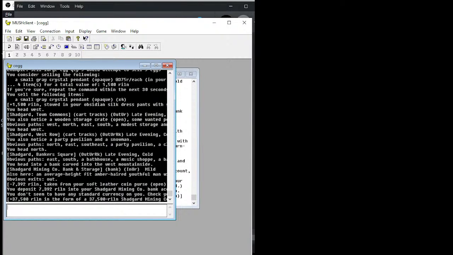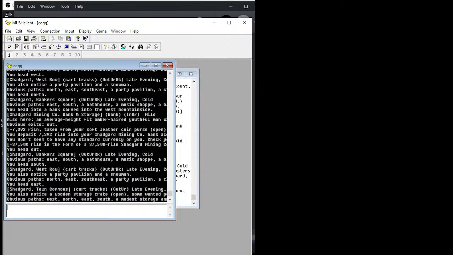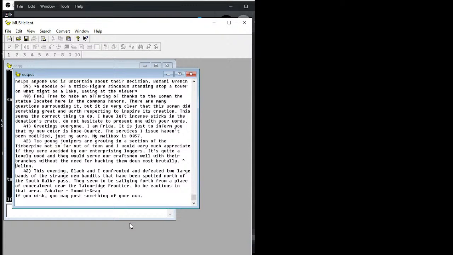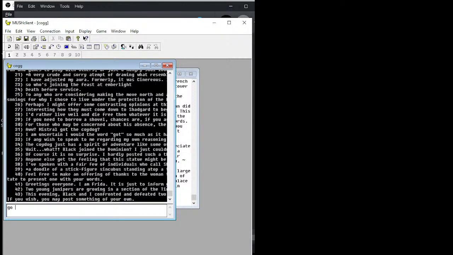Plus 37,500 RON in the form of a 37,500 RON Shattered promissory note. You head out. You head east. You take up the south route. My mailbox is 8057.